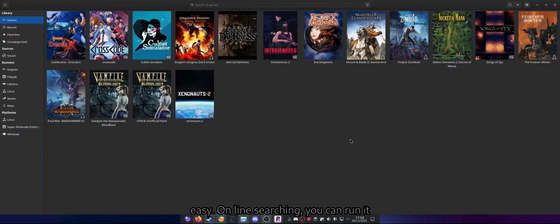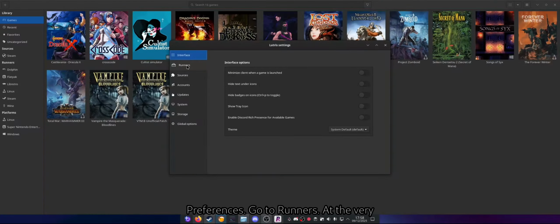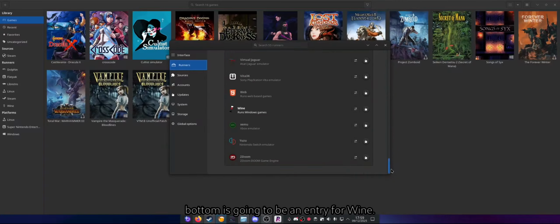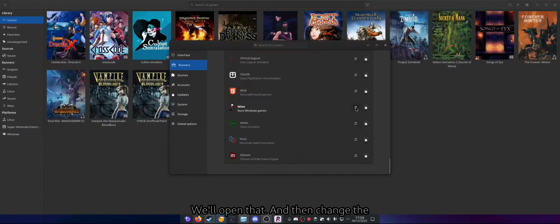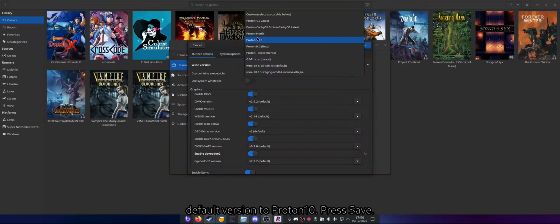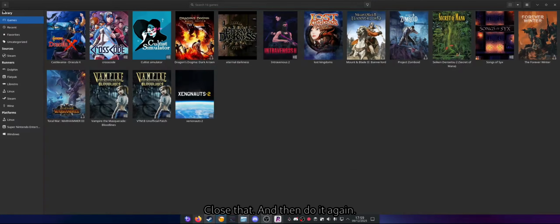Online searching, you can run it through Steam and run it through Proton, and it will work, but it's a bit more faffy than just doing it through Lutris. So what we're going to do is go to Preferences, go to Runners. At the very bottom is going to be an entry for Wine. We'll open that, and then change the default version to Proton 10. Press Save, close that, and then do it again.